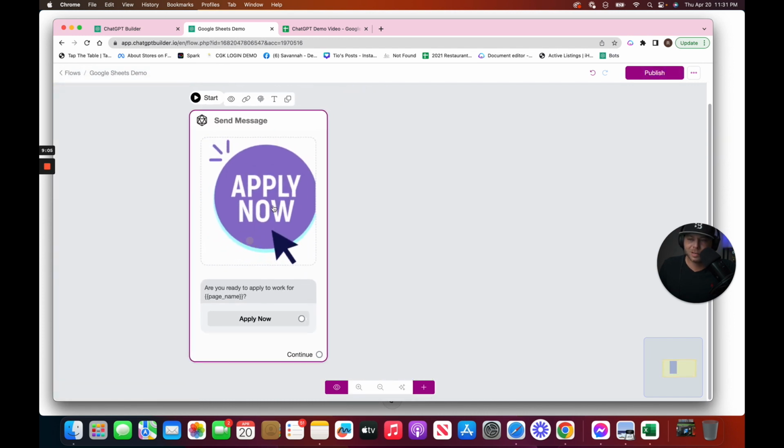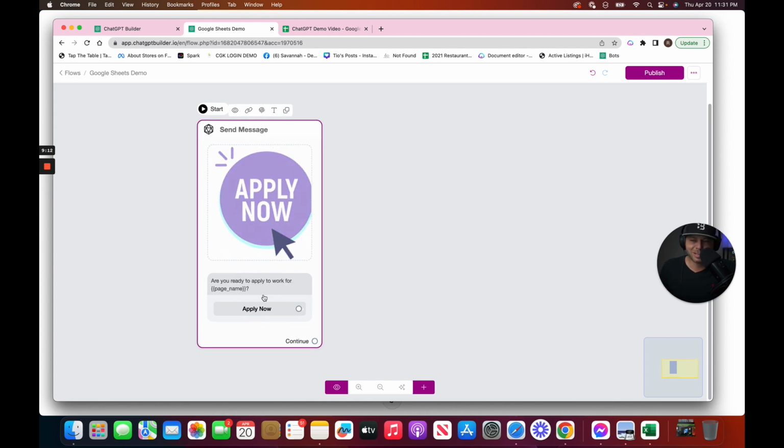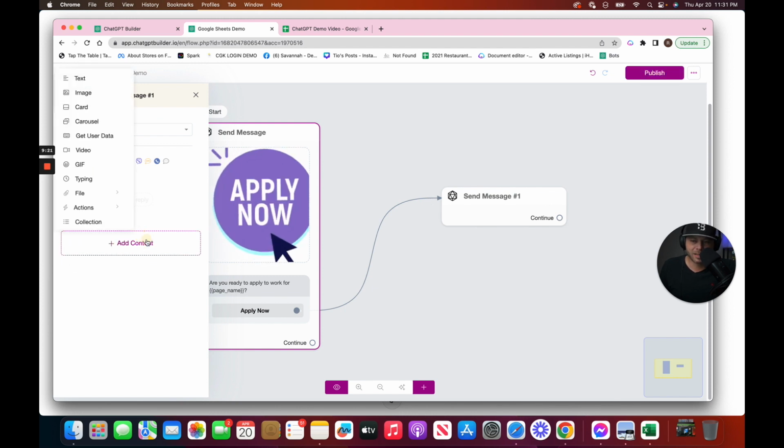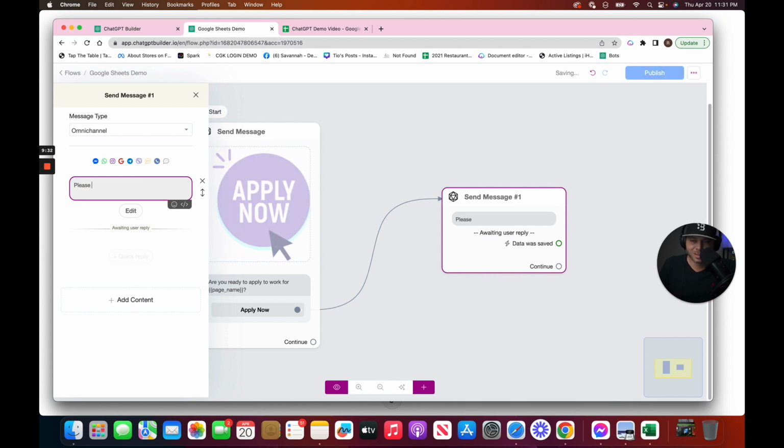What you can see here is when the user sees the first message, it's going to say Apply Now as a GIF. And it's going to say, are you ready to apply to work at page name at ChatGPT Builder? If they click Apply Now, we've got the second part of our flow here. Let's click Add Content again, choose Get User Data. And we're going to just say, in this case, we need to know their name. So we're going to say, please type your first name below.